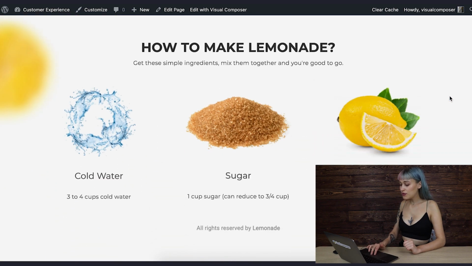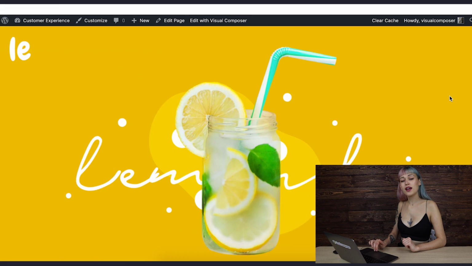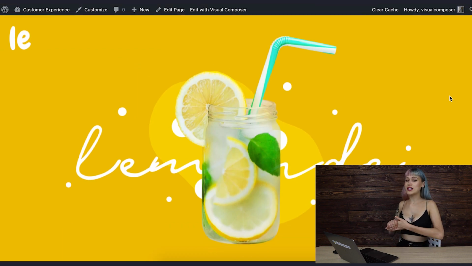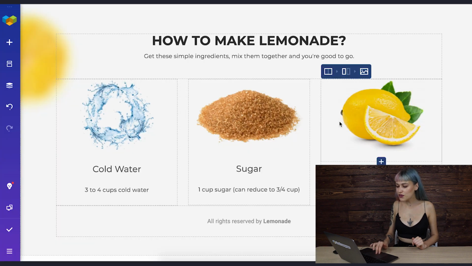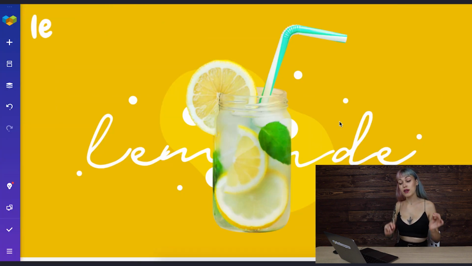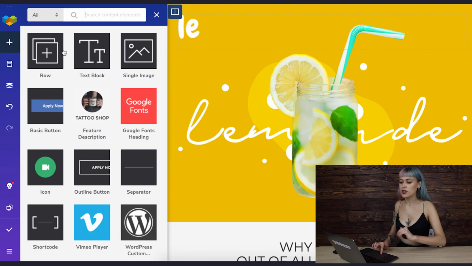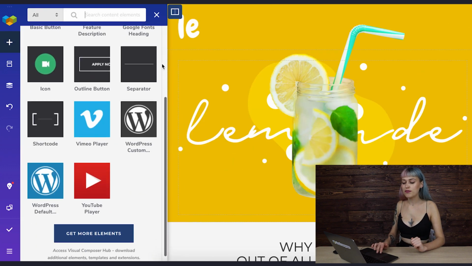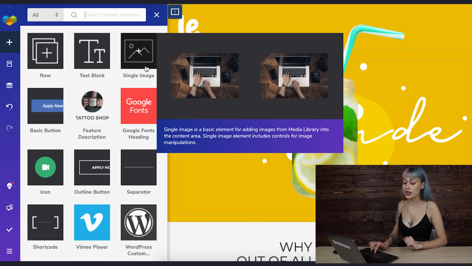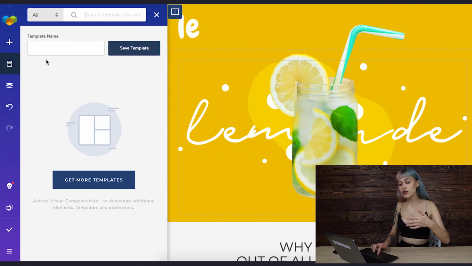I think it's pretty good for what we've done, and it was quick. But of course, this is a simple layout. If you want to make something more complex, actually the free version can help too. You can just check out the whole element library, see what elements we've got here. There's actually also a template library, but at the moment I don't have any templates downloaded.